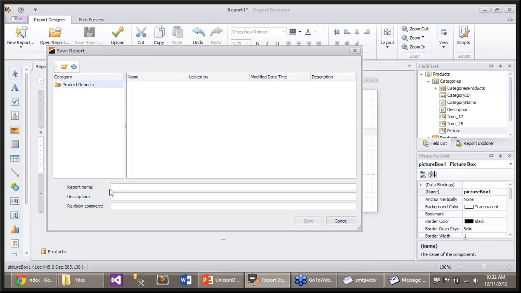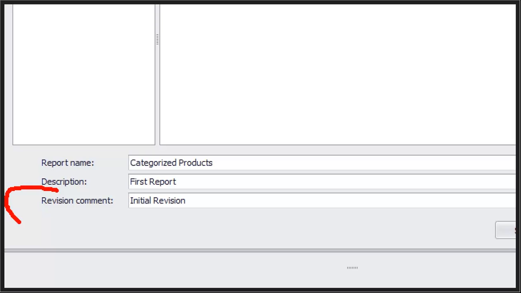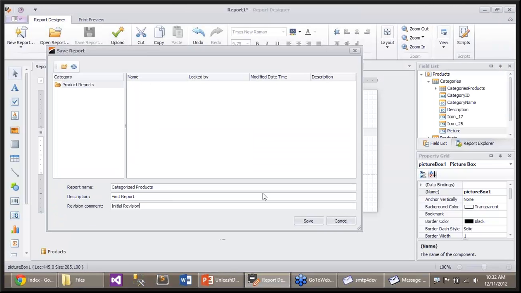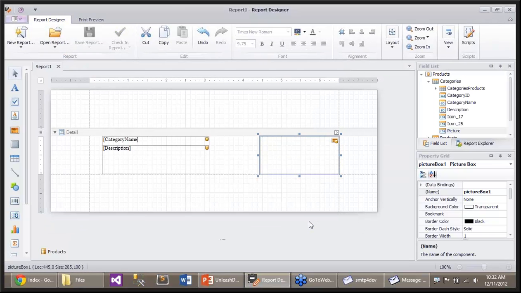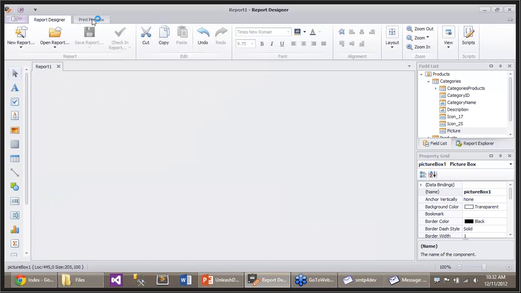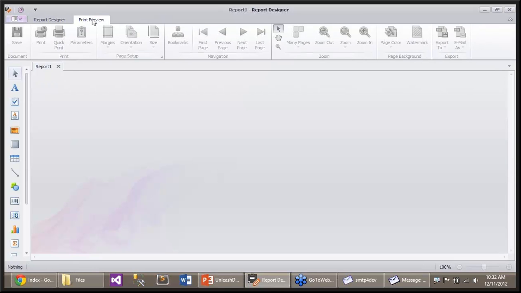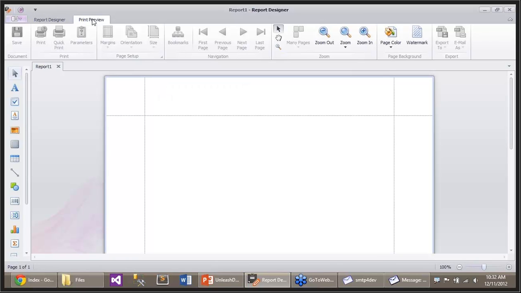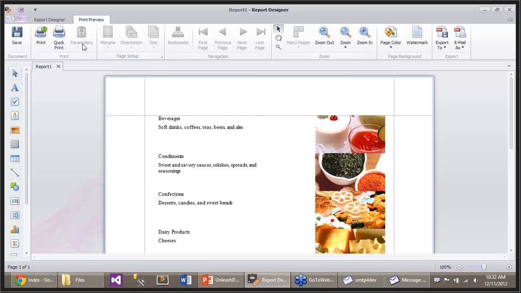So we'll do that. And now what I'll do is I'll name the report. So I'll call it the full categorized products. And then we'll say it's our first report. And then I'll say initial revision. And now this is an interesting thing, right? Because I'm gonna talk about this a little bit later. So I'll hit save. It's been uploaded. Let me hit the print preview. And notice that we have our report as we would expect.